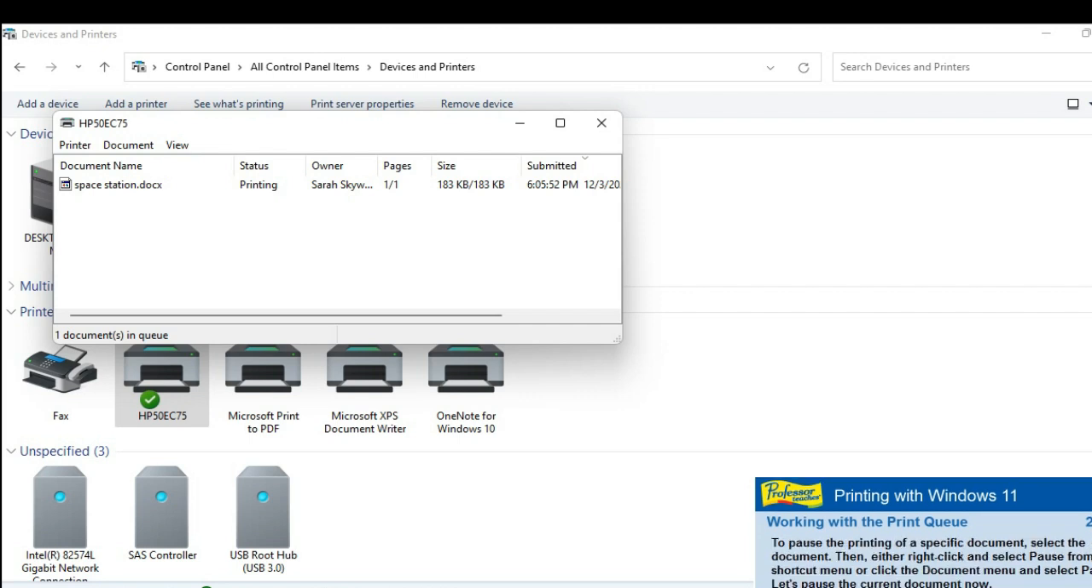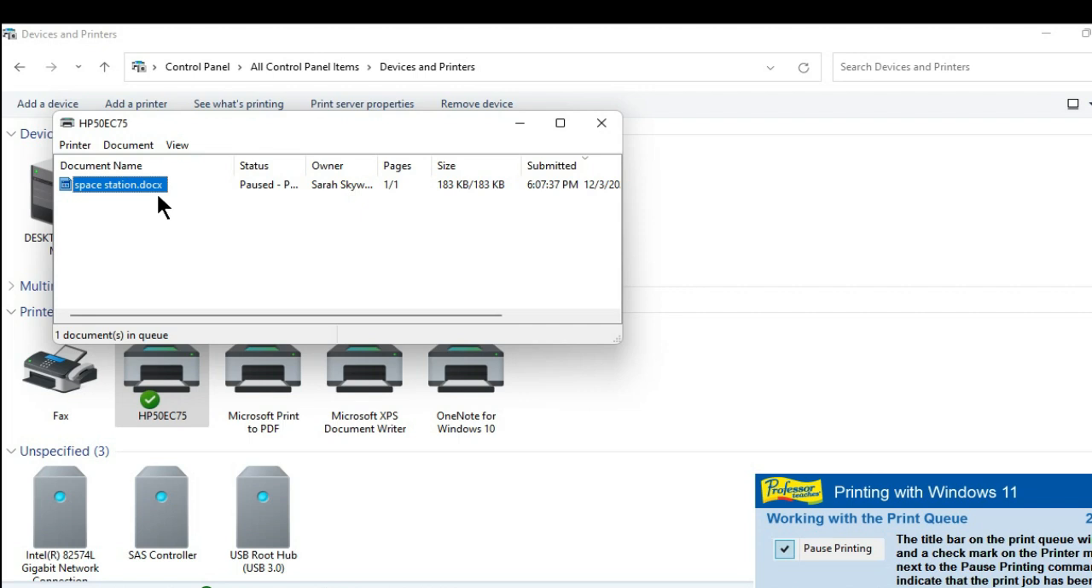To pause the printing of a specific document, select the document. Then either right-click and select Pause from the shortcut menu, or click the Document menu and select Pause. Let's pause the current document now. The title bar on the Print Queue window and a check mark on the printer menu next to the Pause Printing command indicate that the print job has been paused. You can resume printing by clicking the Pause Printing command again, which will also remove the check mark.